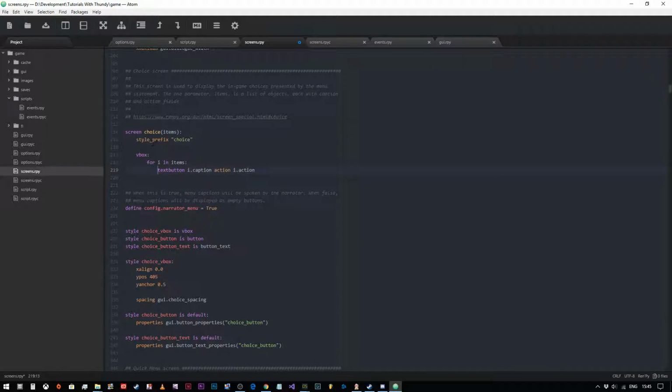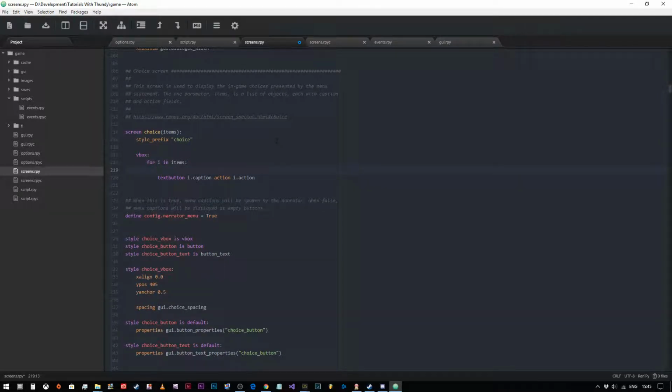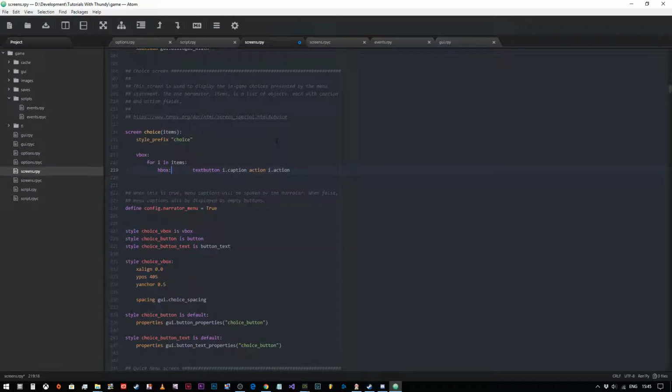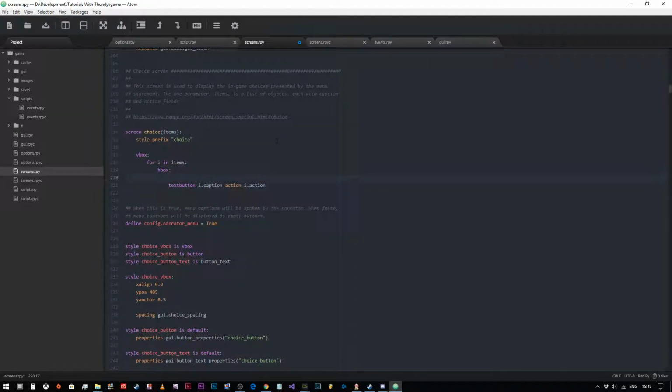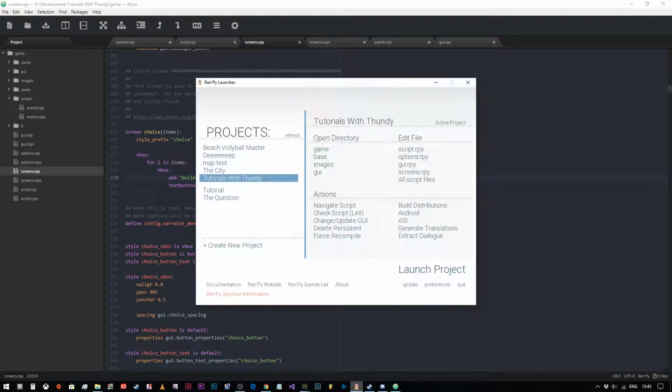So what we want to do is come into our VBox where we're going through the loop of items. We're going to create a new line and open an HBox. For those of you who remember, an HBox is a virtual box within which all the items are aligned horizontally, one after the other. Then we're going to create a new line after that, making sure that our tabs and indents are set up properly, and we're going to type in add bullet.png.